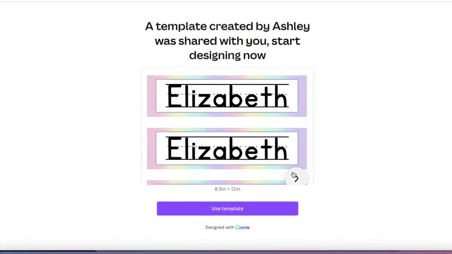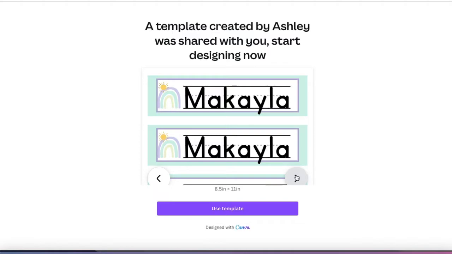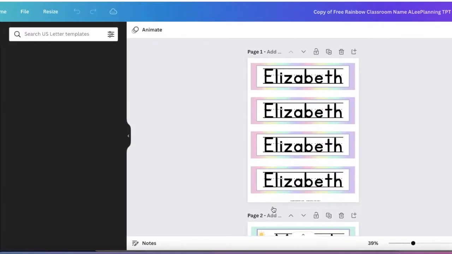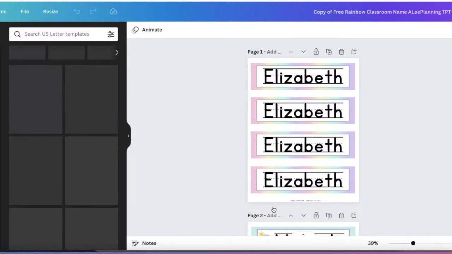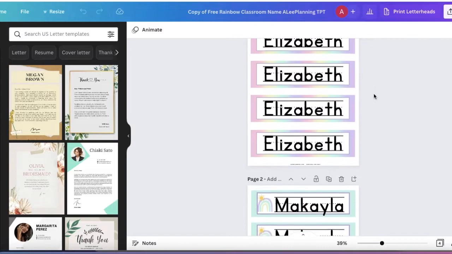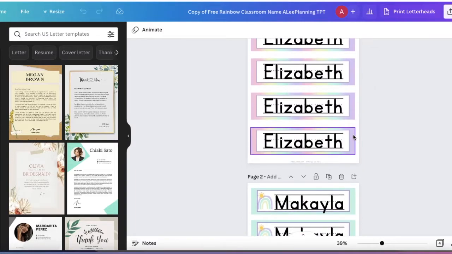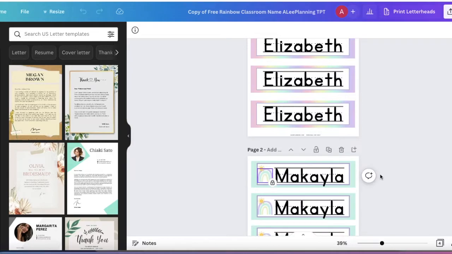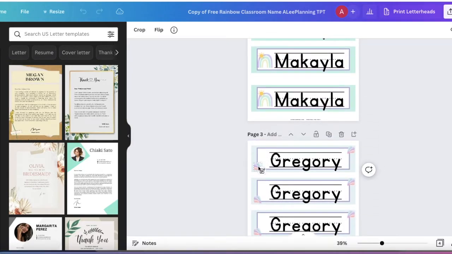So let's get started. Once you purchase, you will receive a PDF file that has a link to the ClassRoom name tag. It will bring you to a screen like this. So you'll click Use Template. All the graphics and clip art is locked, but you're able to edit the text. You can keep the font as is or change it by clicking the font and choosing your font of choice.